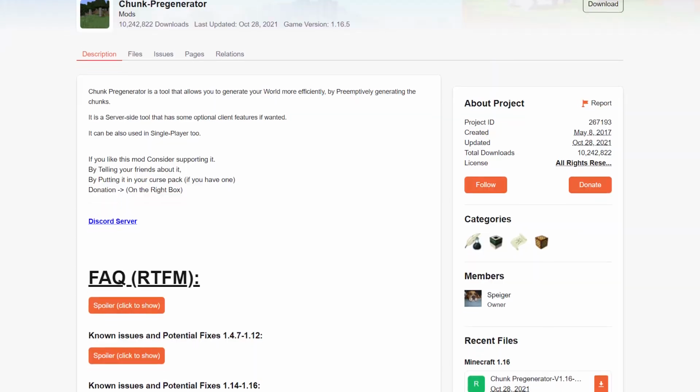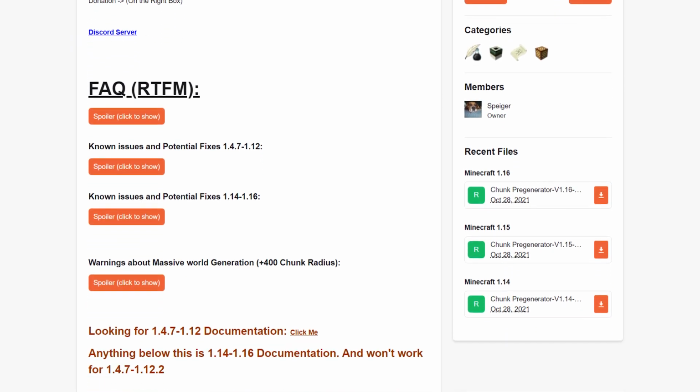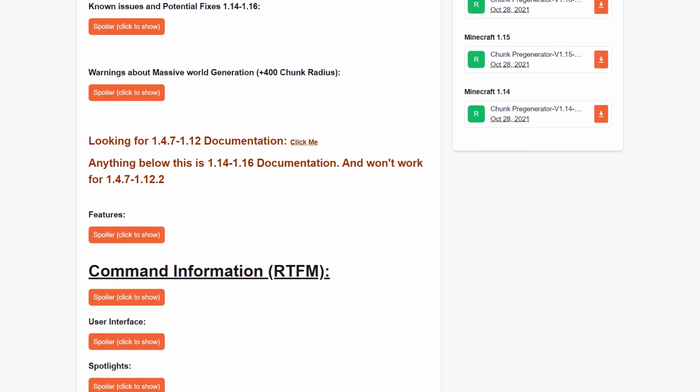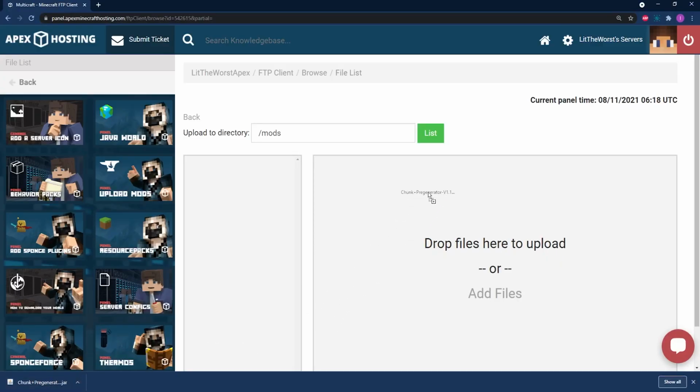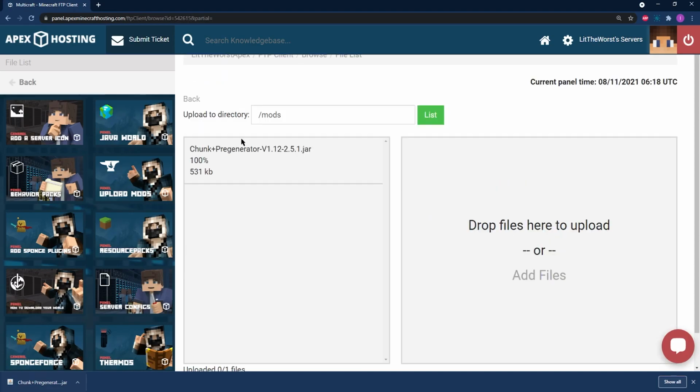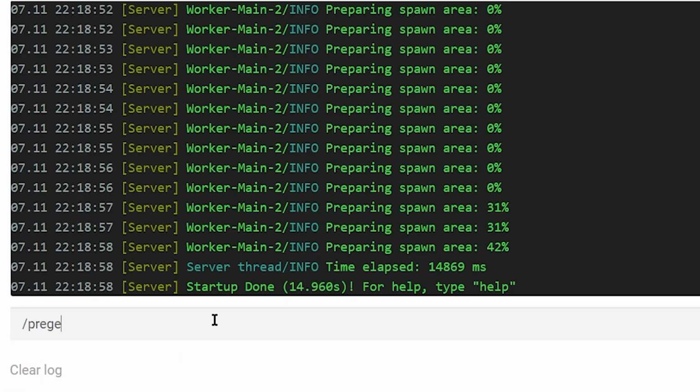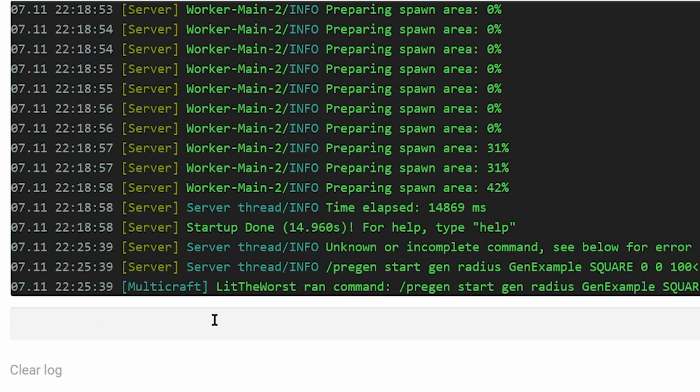The best way to generate chunks in the world is with a mod called Chunk Pre-Generation. Regardless of the server version, this mod is going to have you covered. After you get this mod installed, you're going to have to hit the generation command in console or in-game as /pregen start gen radius, with the generation example as the shape in all caps, SQUARE 0 0 100, and then hit enter.